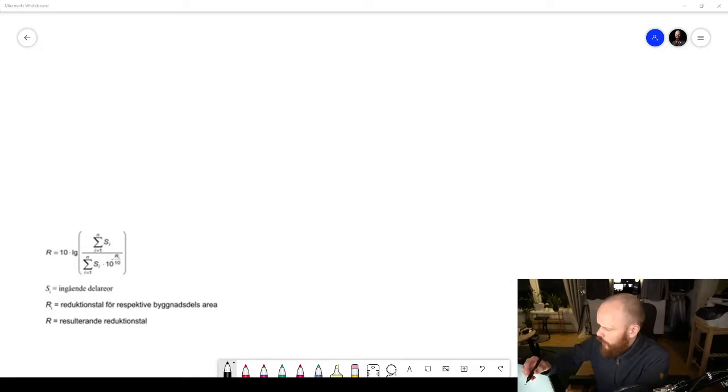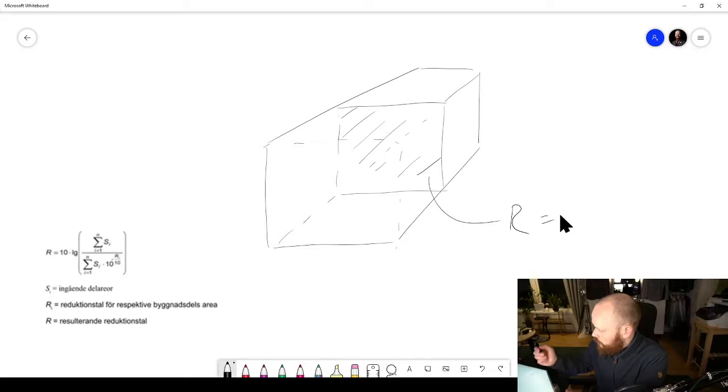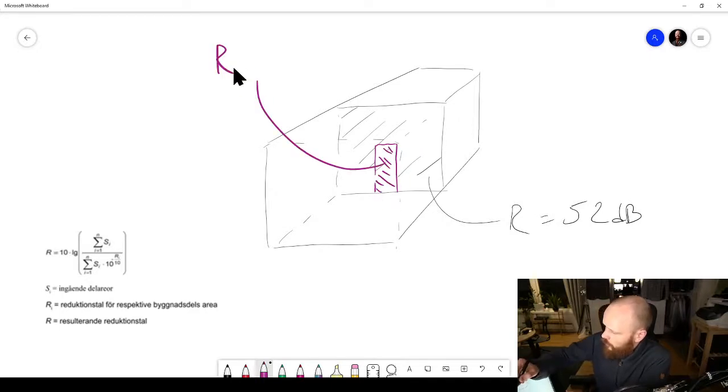So let's say you have 2 rooms, let me see if I can sketch some kind of, even a bit 3-dimensional, something like this. 2 rooms next to each other, like so. And then you know that the wall, this one, has a reduction number of, let's say it's a wall with 52 dB reduction. And then you have a door in here as well, the purple one. And then the door has, let's say, 35 dB.